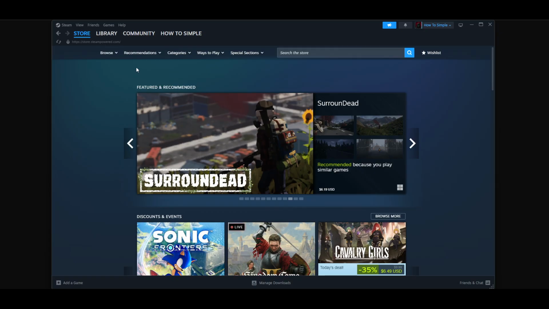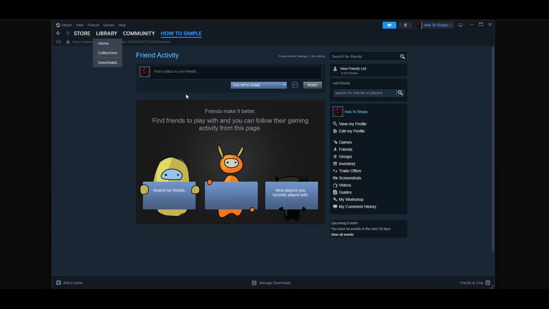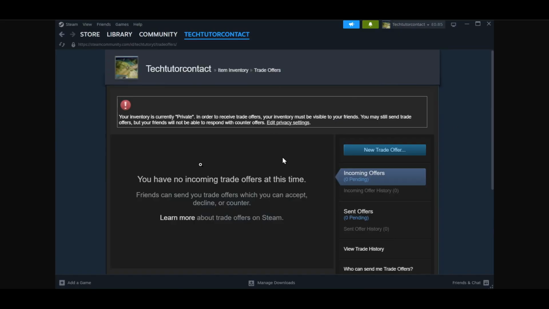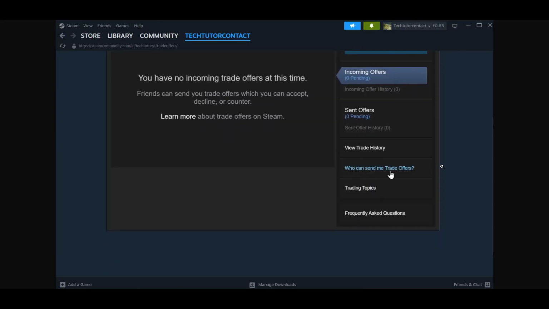First, open Steam and make sure you're logged into your account. Once you're in, hover over your username at the top and click on Activity from the drop-down menu. On the next screen, look to the right side and click Trade Offers. Here, you'll see an option that says who can send me trade offers? Click on it, and this is where the magic happens.